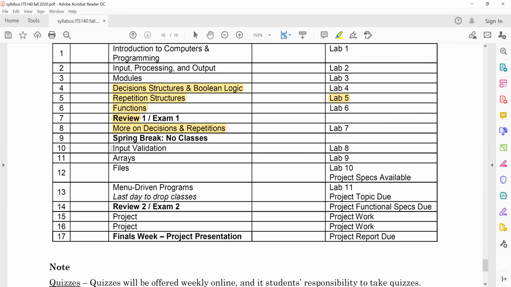After that, we have input validation. Can anyone tell me, what do you think input validation is? If you see that term, what do you think that is? You're putting in... you can go ahead. Just make sure it works, like what you put in actually works.